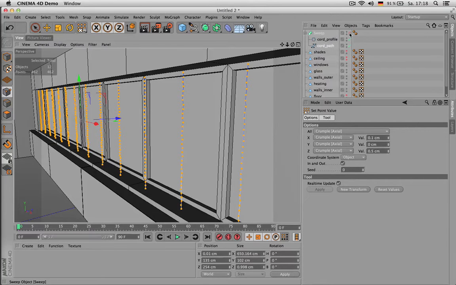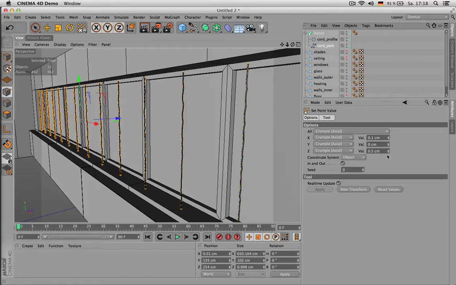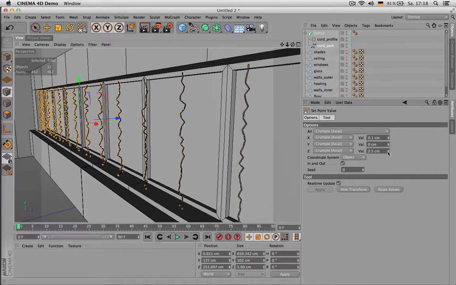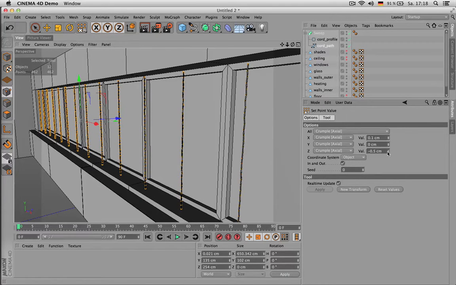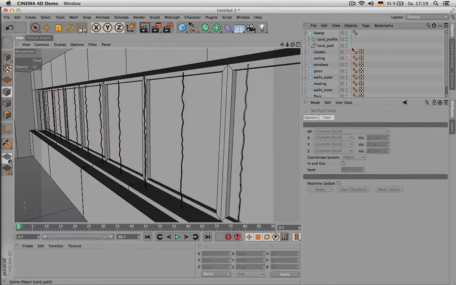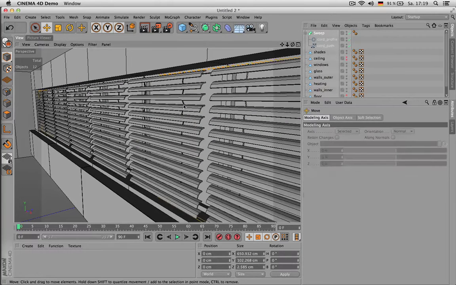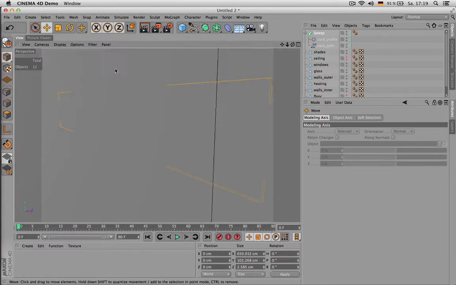Maybe like so. Let's have a look. This is the effect I get, and it's different on every chord. This might be too extreme, but we'll see later on in conjunction with the shades. And now I can move the whole thing.